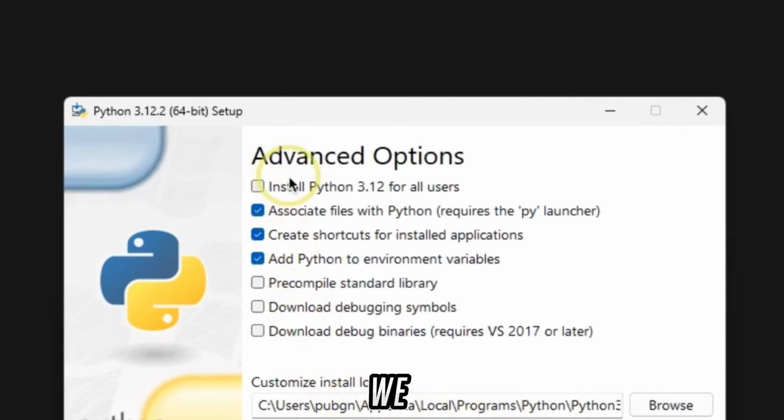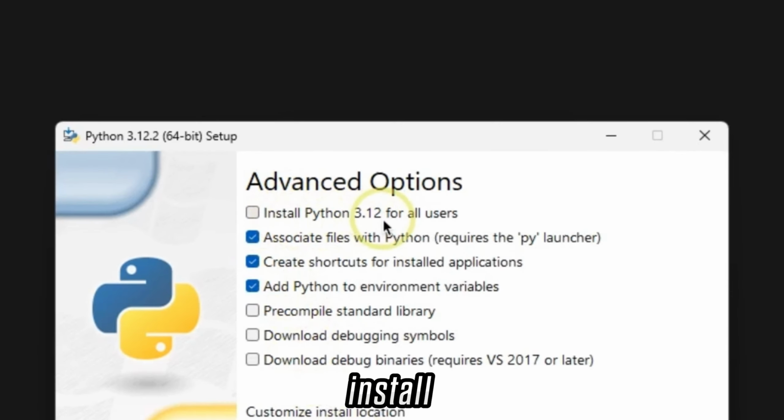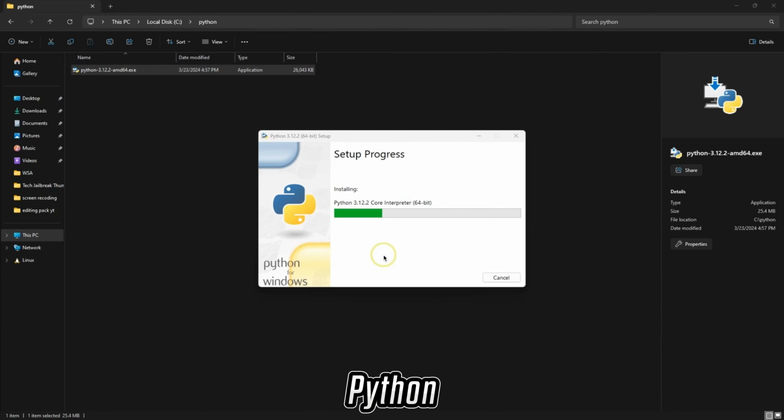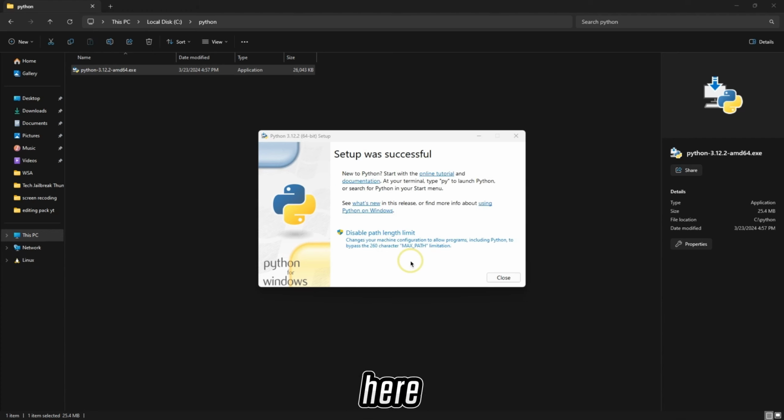But after clicking, we are seeing in the advanced option here, install Python 3.12 for all users, then we will turn it on. After calling, we have to click on install. So here our Python is getting installed. So it will take some time. So we will let it install. So here you can see that our Python is installed.